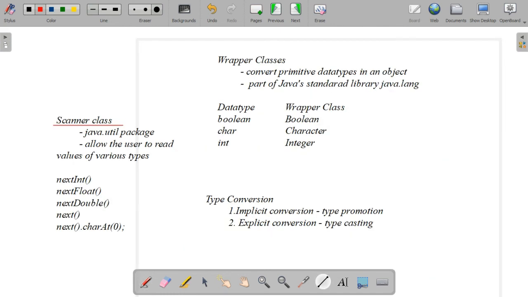The next one is the scanner class. It provides interactive input to a program. The scanner class is an easier and simpler way to obtain input during execution. The scanner class is in the java.util package. When we are using the scanner class in a program, we will write the first statement as import java.util. It is in the java.util package and allows the user to read values of various data types.